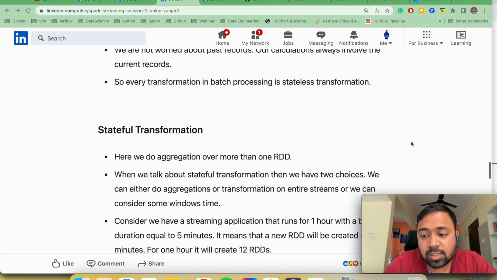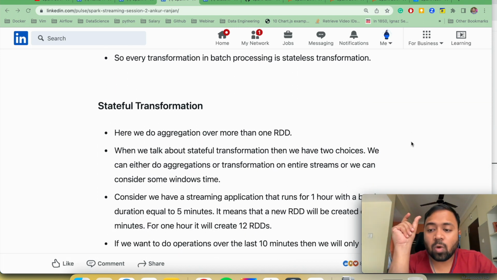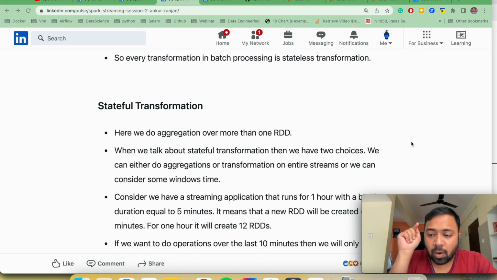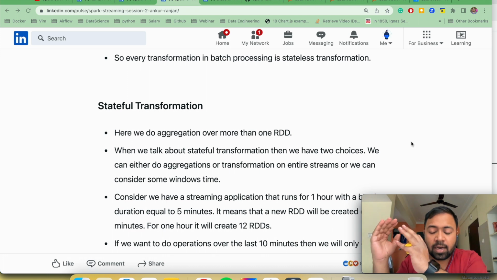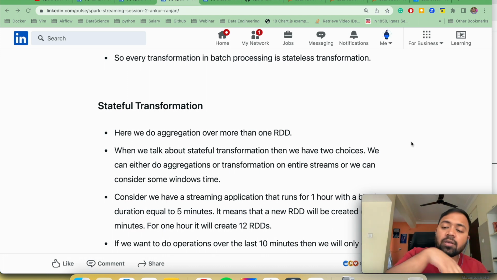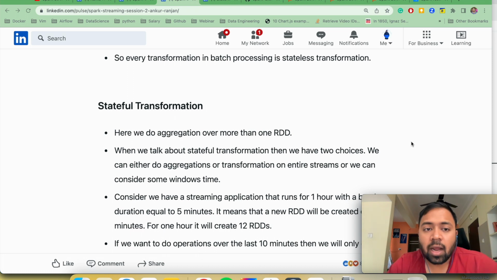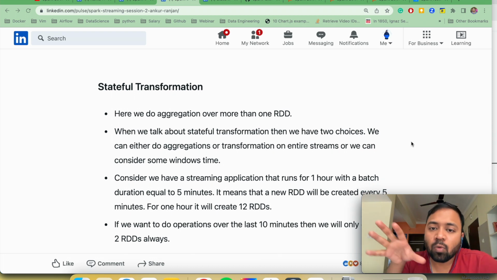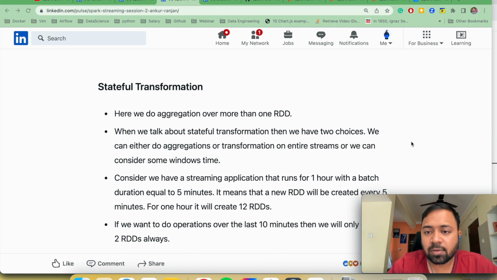But in your streaming use cases, you want to apply, for example, a group by key, not on a particular group of data only, right? You will also be interested in the next sets of data. So there you have to maintain the history, and there the concept of stateful transformations comes. So here we will be applying aggregations over more than one RDD, right?